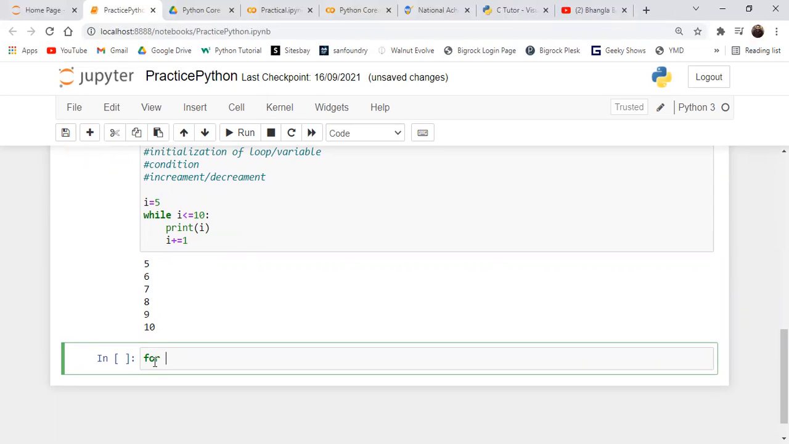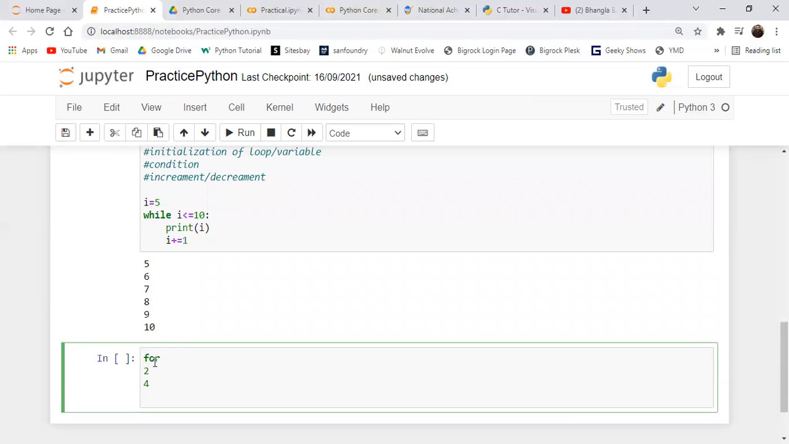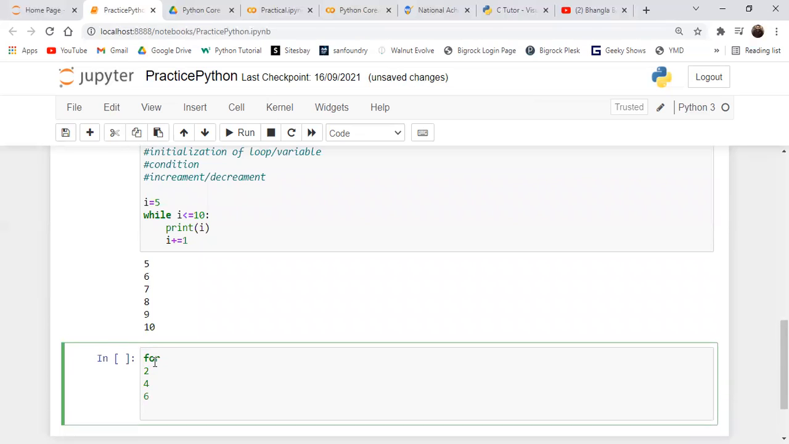Suppose I want to print 5 even numbers: 2, 4, 6, 8, and 10. So that means the loop will start from 0 and go to 10, right?